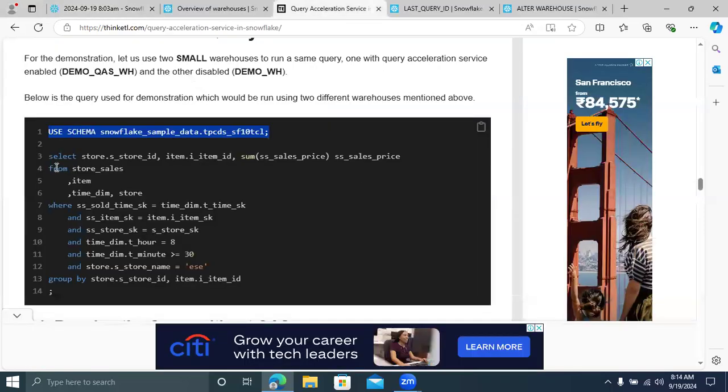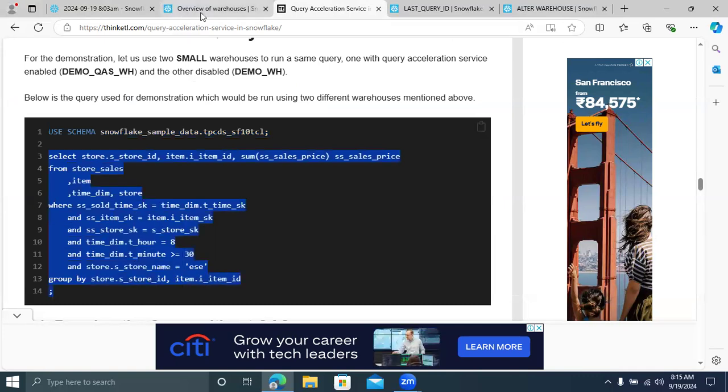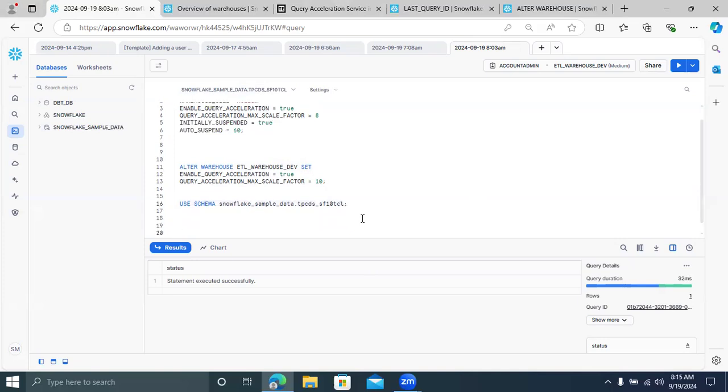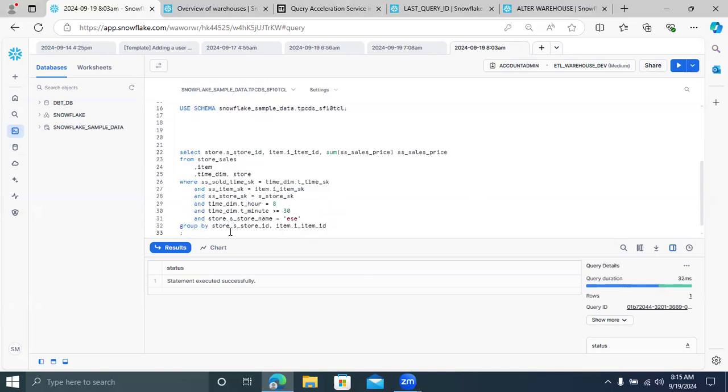I'm going to use this complex query. I'm going to run it in this warehouse. I'm going to hit the run button. Yeah. Now I'm just going to fire this query.